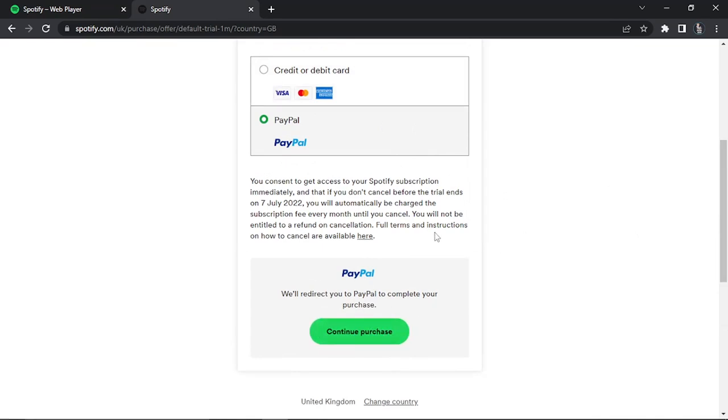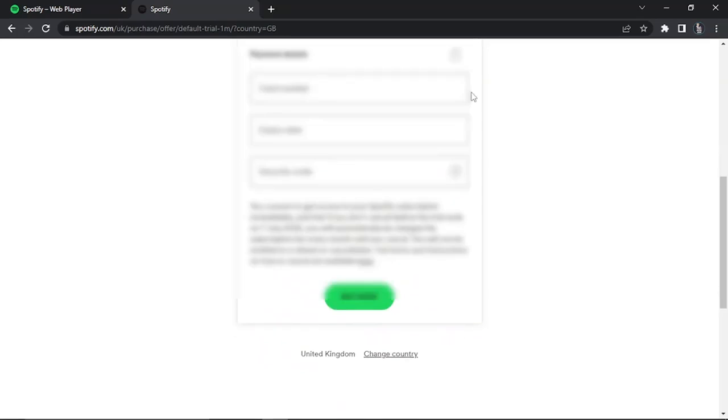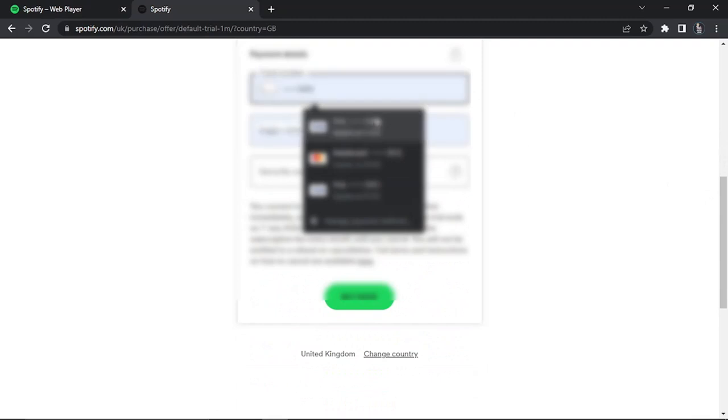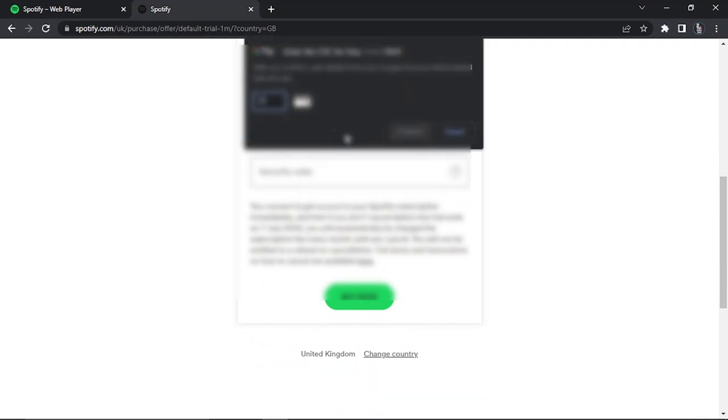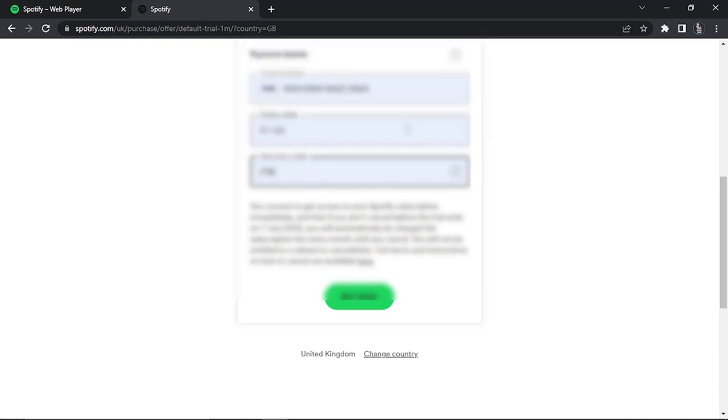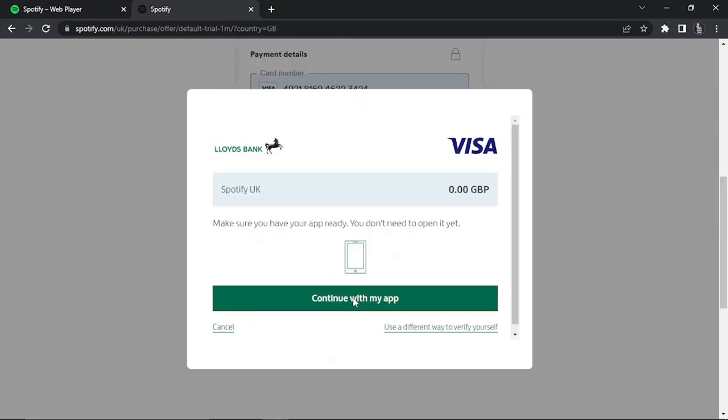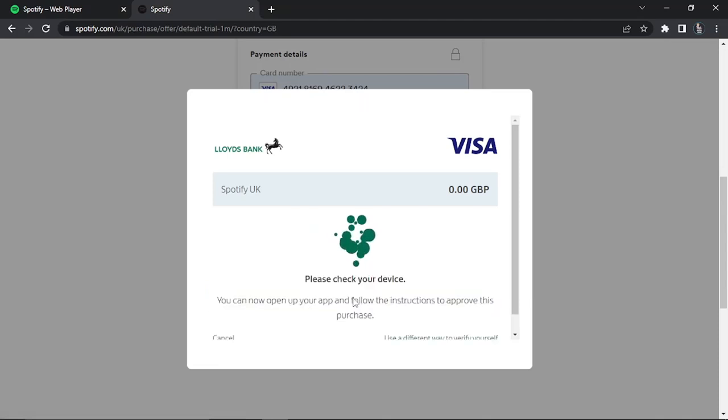In this example today, I'm just going to go ahead and choose the credit or debit card option, and what I'm going to do is enter my details. And once that's done, I'm going to click the buy now button down here. After a second or two, you might have to do a verification. As you can see, with my bank I've got a verification set up, so I'm just going to go ahead and do this now to authorize that to be set up.